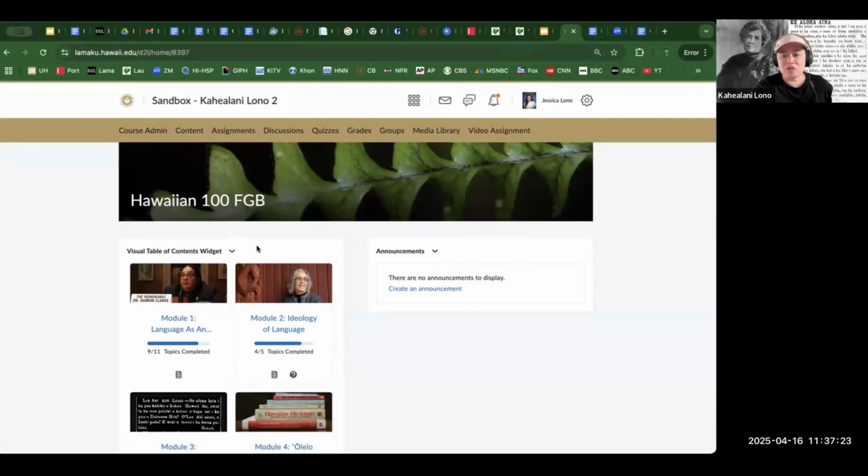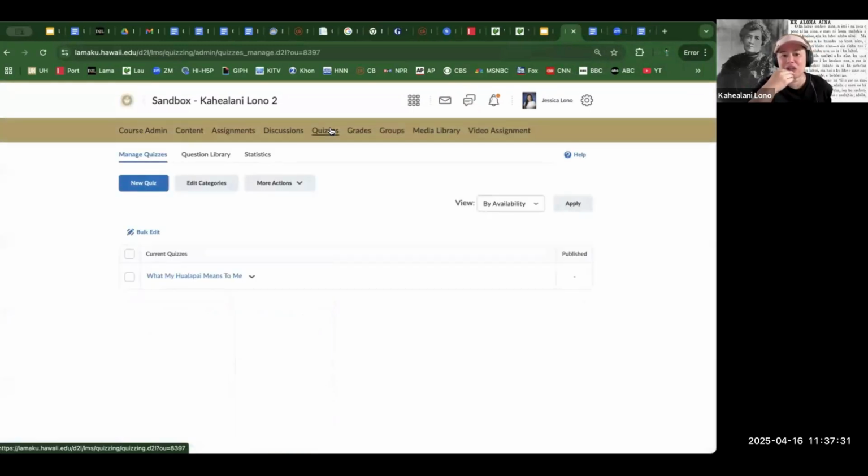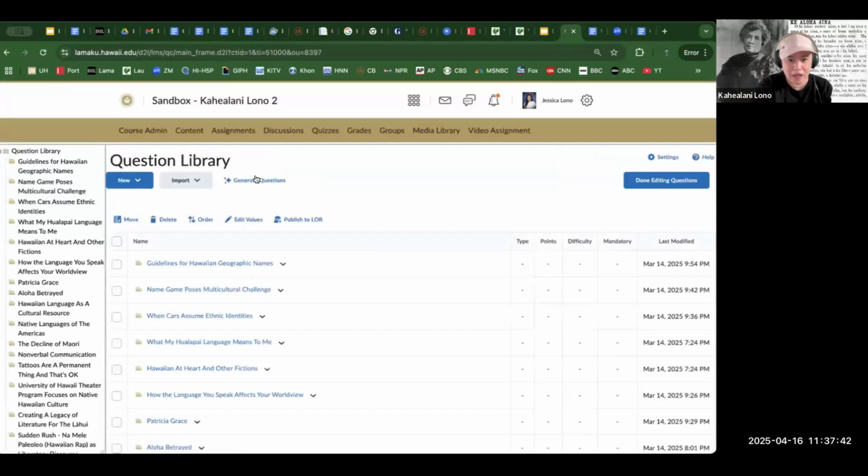So generating a quiz in Lumi, we would go over to quizzes. And this is my Hawaiian 100 course. I've been teaching it since fall 2012, so I'm very familiar with the readings, which was very beneficial. So let's go over to question library, and we're going to hit generate questions.